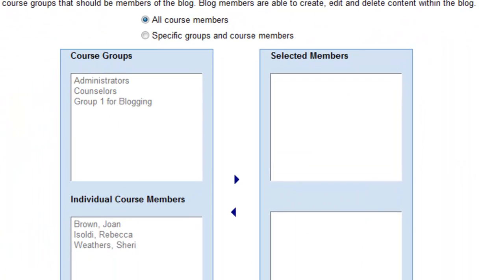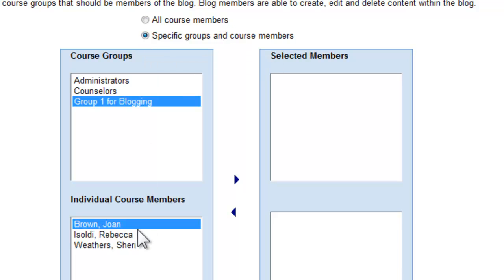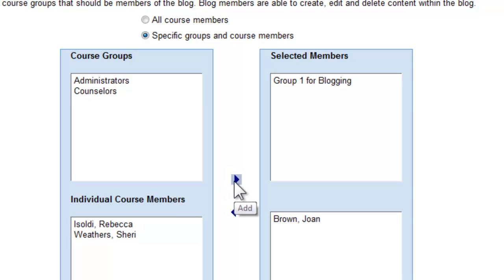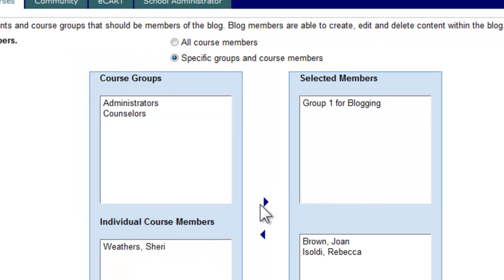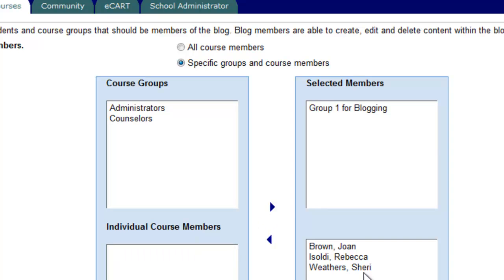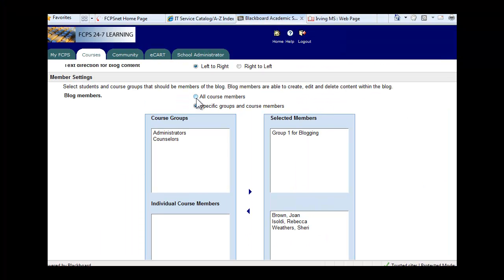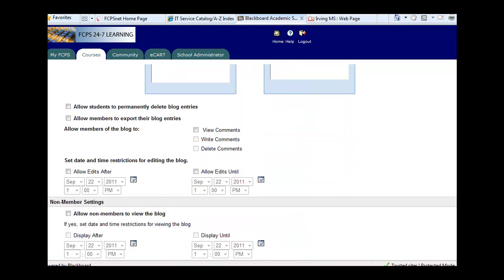So scroll on down. All the course members could be a part of this blog, or you can pick specific students that you want to work on the blog. Use the arrows to move them over. So either way, everyone's in the blog, or only some people are in the blog. It's however you work it.